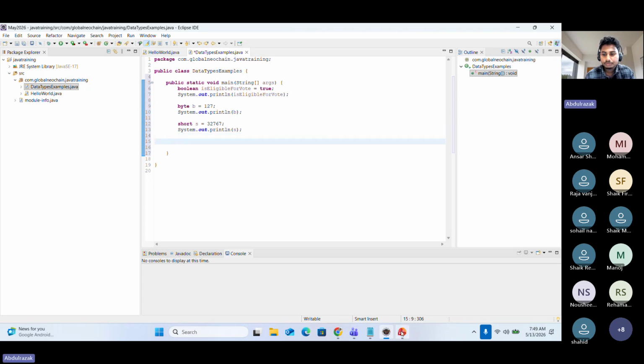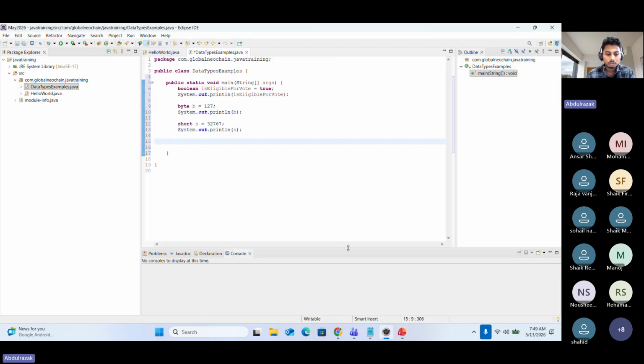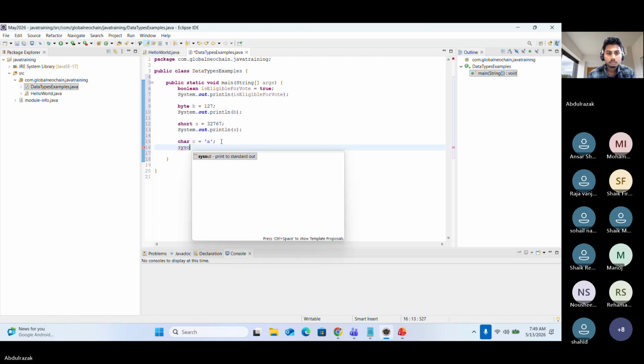Next, we have character, int, long, float. Character c equal to. So here, how can we assign this value? You can see, right? It won't accept. We have to use a single quote here. So the c, I am just printing.